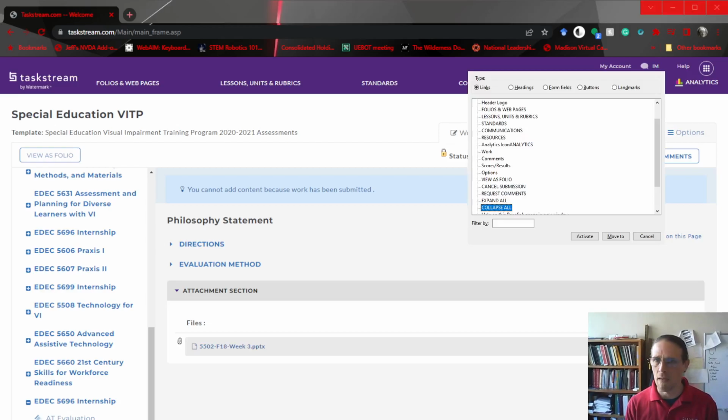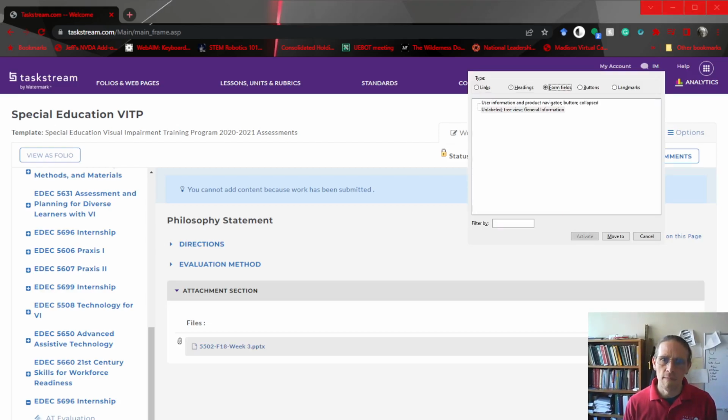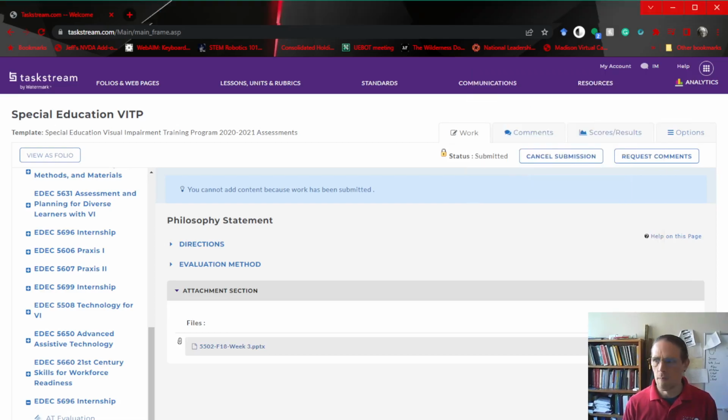I need to find a heading. Elements list dialog. Type. Headings. Form. Headings radio button. Tree view. Special education. Okay. Work area frame set 1. Row 2 column 2 table with 1 rows and 7 columns. Row 1. Column 3 comments. Column 5 scores. Column 7 options. Row 2 column 1 view as folio link.